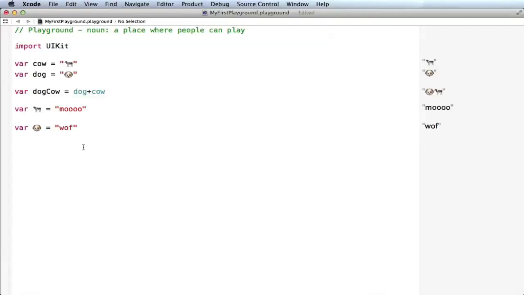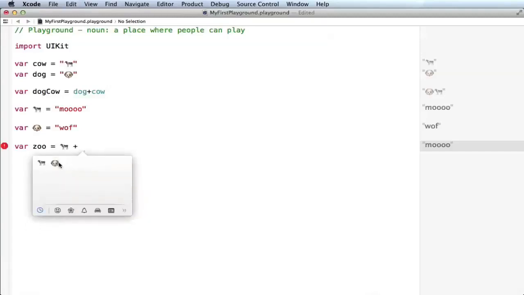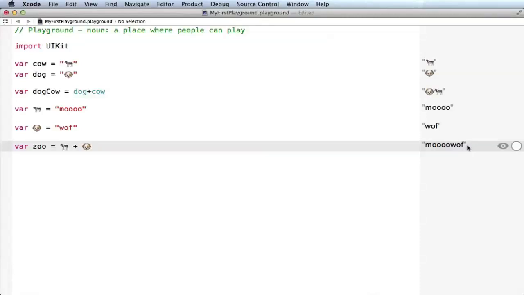Okay, now we have a zoo, var zoo equals cow plus dog, and we have more wolf. Okay, now let's come to string interpolation.